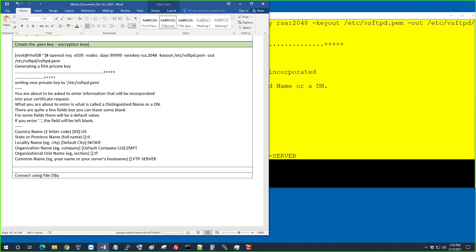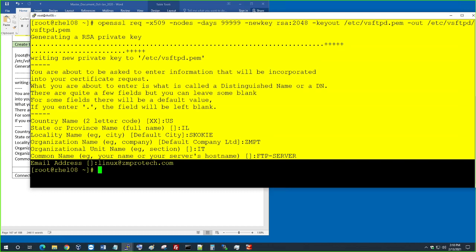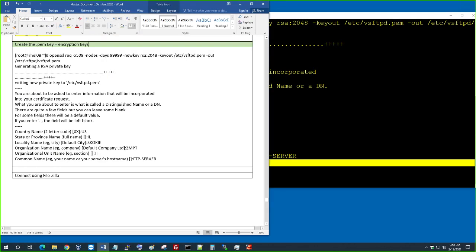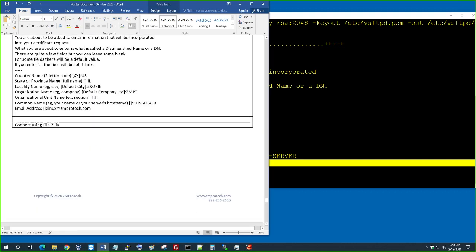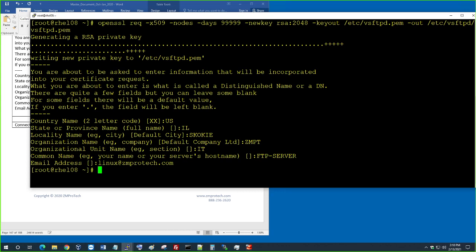Okay, now let's see if we could. Mr. Zafar, you forgot to add the email at the bottom. The email part. What does the .pem stand for? PEM, yes, that's the format of the key.